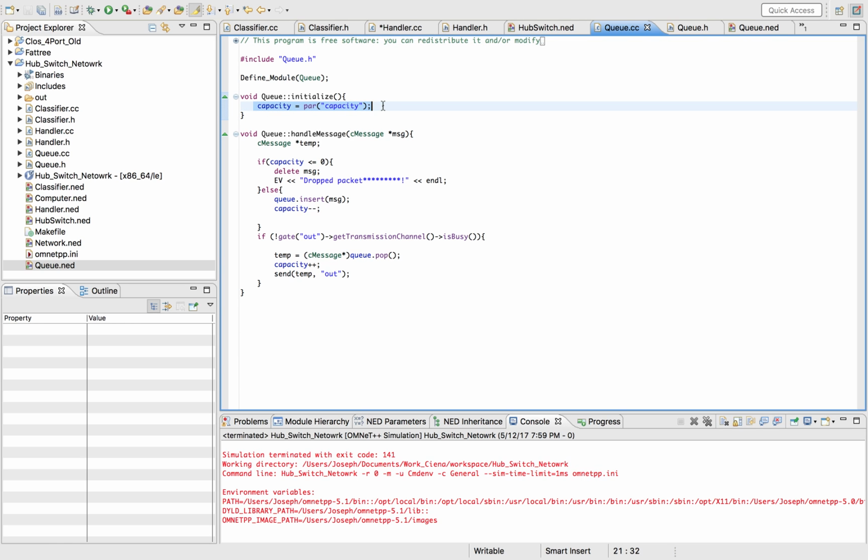As we've said before, the queue is also not involved in the initialization process, but if we wanted something to be initialized at the time, this is one case. So capacity would be equal to parameter capacity. This would go through the net file and look for capacity. What this does is it lets the compound modules that are built out of the queue, or the simple module, use their own parameters or their own numbers to initialize this parameter. If I defined it in C++, then the compound module would not have access to that, but in this case it does.